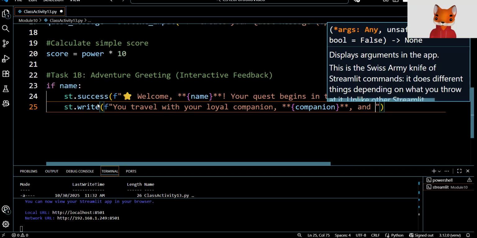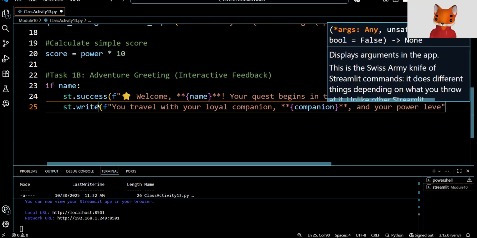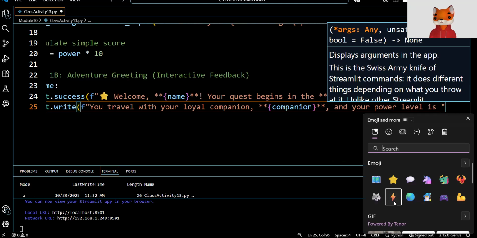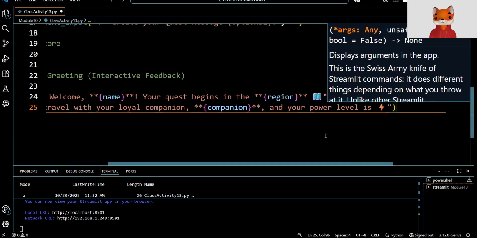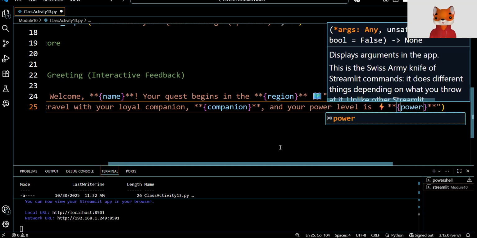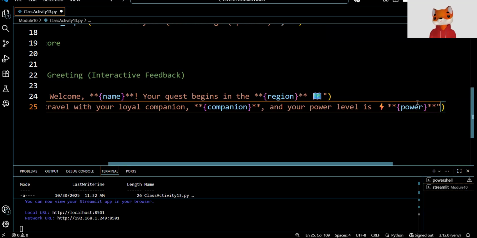Then we're going to have and your power level is, and again, we'll just place that, lightning bolt there. You don't have to do that. We're going to say asterisk, asterisk, open, close, asterisk, asterisk, and then we'll have power, the variable that we stored that power level in. We're going to place it in the placeholder.